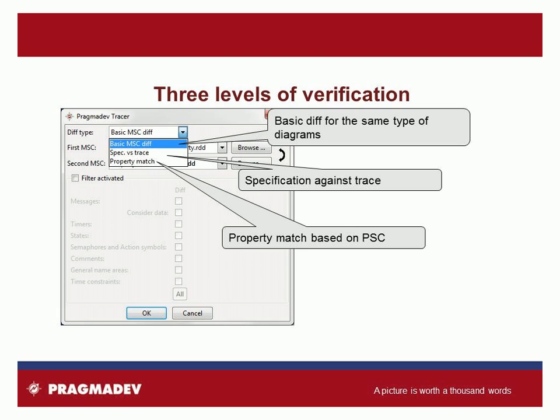Once you have defined your properties and specification and gathered all your traces, the tool offers three levels of verification. The first one is a basic comparison between the traces. It's like a basic diff. Second, it can verify the traces against a specification. And third, it can verify a property on the trace.